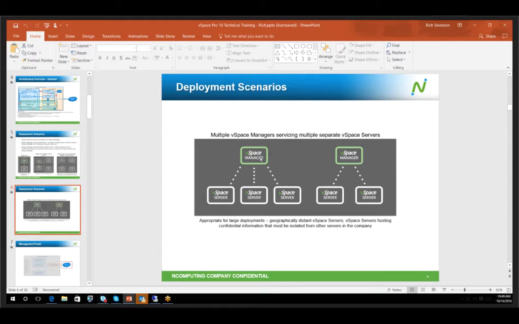So I can, again, let's say that this is building, let's say I have a large warehouse. This could be my warehouse environment where I have one vSpace manager in the warehouse. I have another vSpace manager in the warehouse. This one controls production. This one controls administrative. So they can be in the same facility or they could be different facilities, and you could have two vSpace managers, but each vSpace server must be connected to a manager, and each vSpace server can only be connected to one manager. Now you can disconnect it and move it, but it can only be connected to one manager at a time.